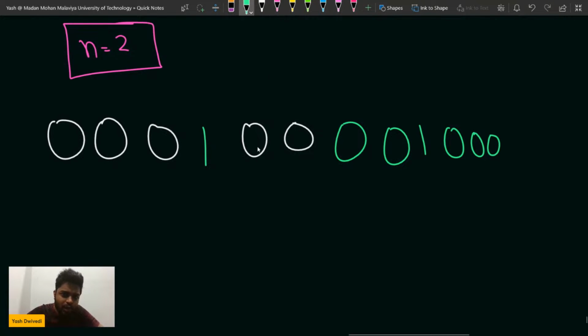So I can count. I can count the number of free seats, the number of seats on which I can make the people sit.